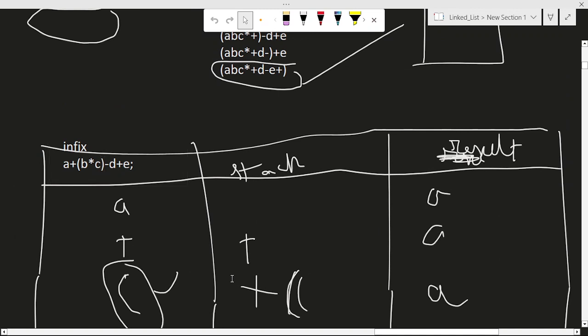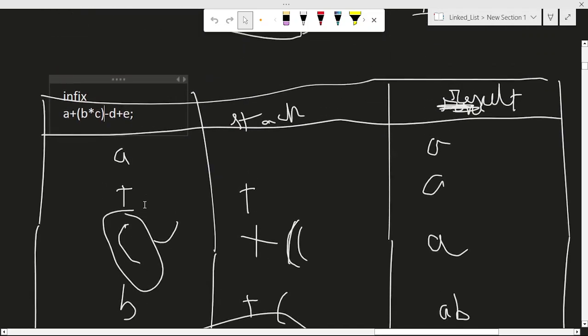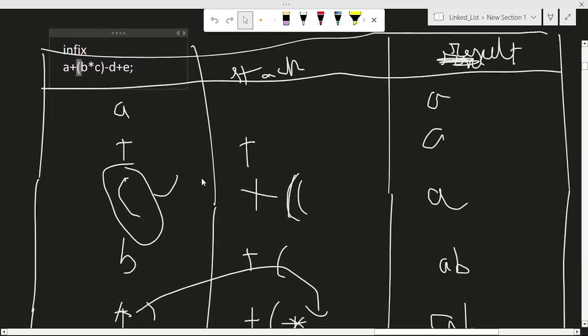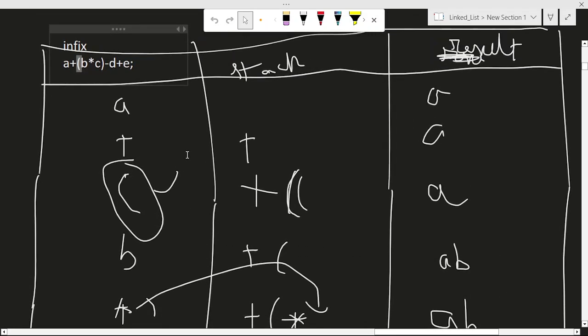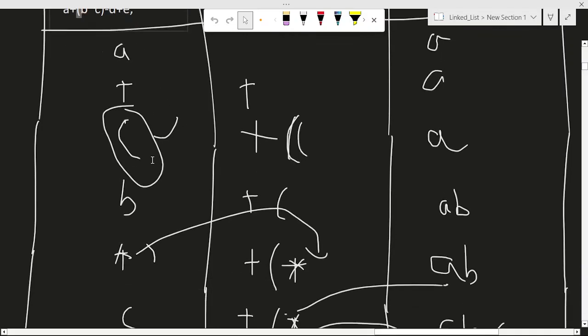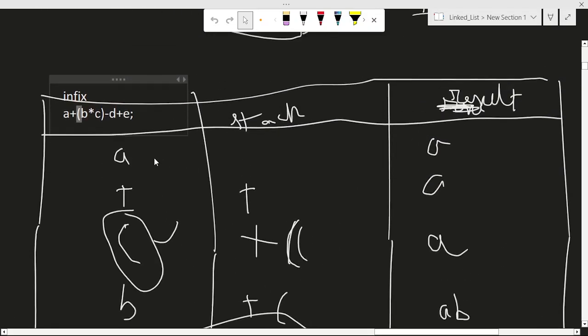The same thing will happen here too, but you need to be careful that here we are going to reverse the string. So you push the closing bracket first. Then you push all the operators. Then when you find the open bracket, at that time you pop out everything, the operators starting from the closing bracket. Then you pop out that closing bracket also. That is the only condition we have.